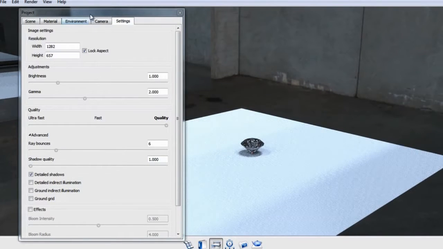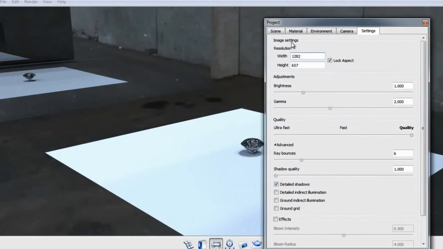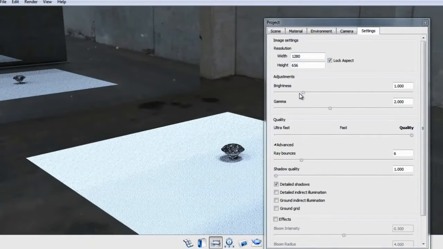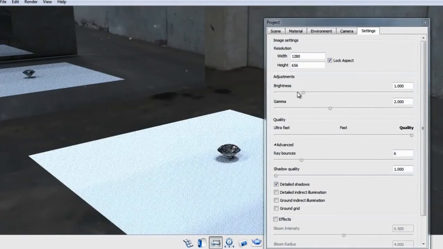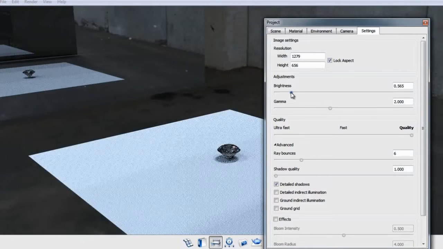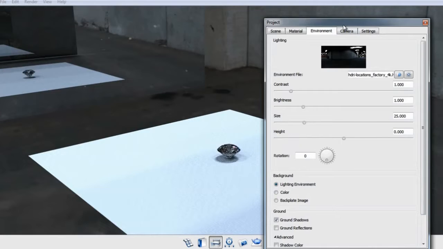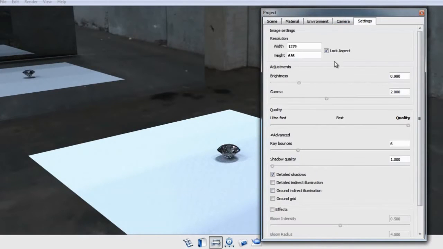All right, next item in the list is going to be adjustments, and in here we have brightness and gamma. Now, brightness is going to do exactly what it says. It's going to increase or decrease the brightness of your image. Now, the difference between adjusting your brightness here and doing it under the environment tab is this is going to be like a post process to your image. So it's like applying brightness in Photoshop.